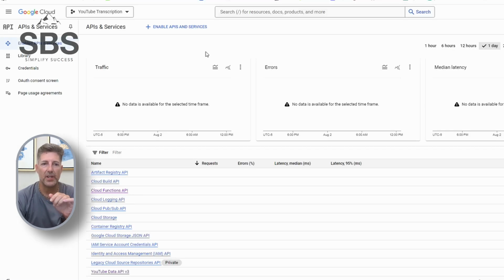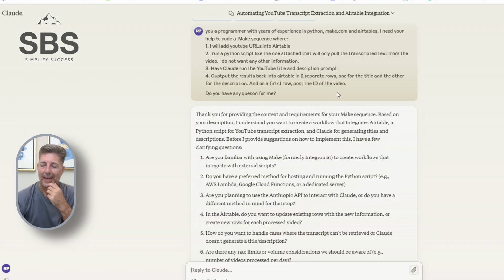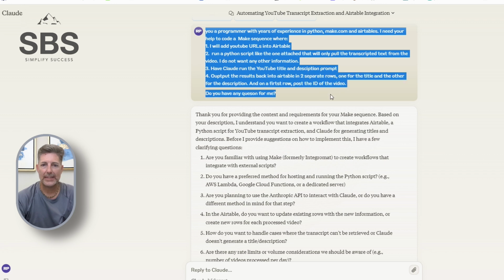The other thing I want to show you, for those that want to stick around, you do need to set up an API on, you don't have to use Google Cloud. I talked to Claude throughout this, and it suggested that I use Google Cloud. It was probably the easiest way. And my beginning prompt was really just letting it know what it is that I want it to do. So one, I let it know that it's a programmer with years of experience in Python, make.com, Airtable, and then I just laid out, this is what I want to do.